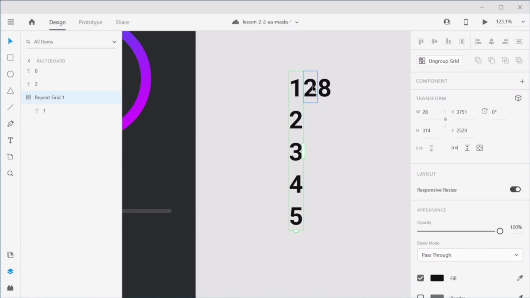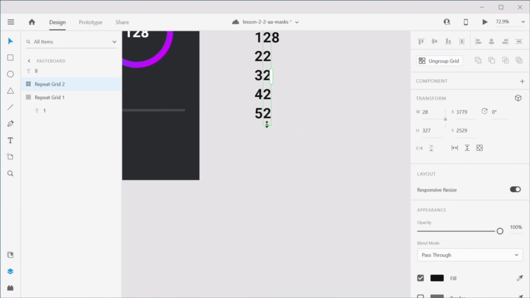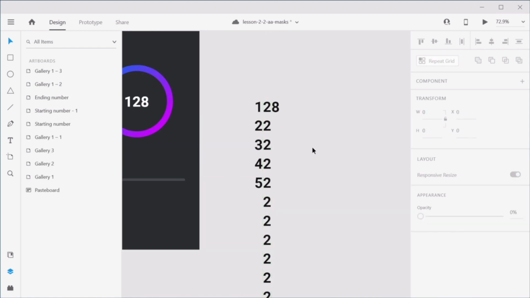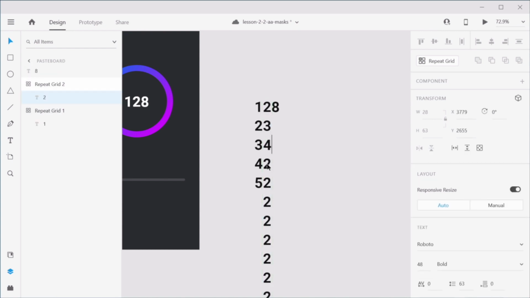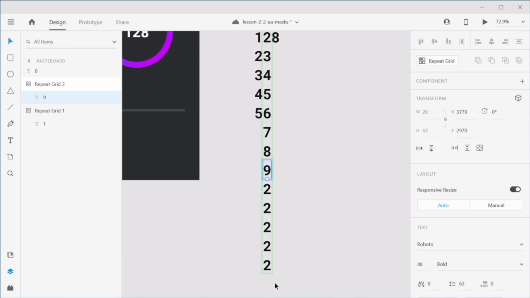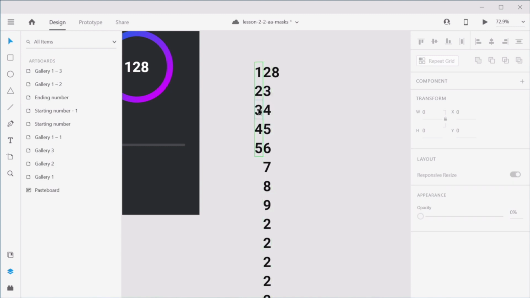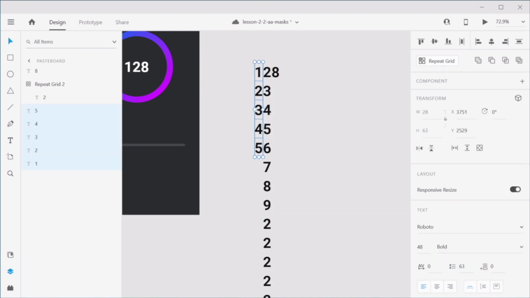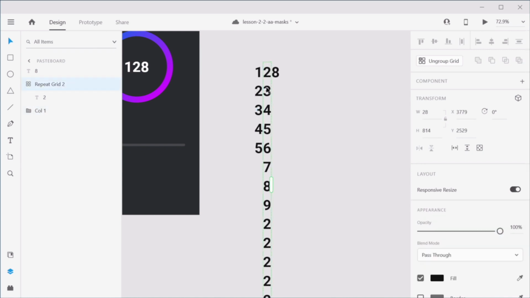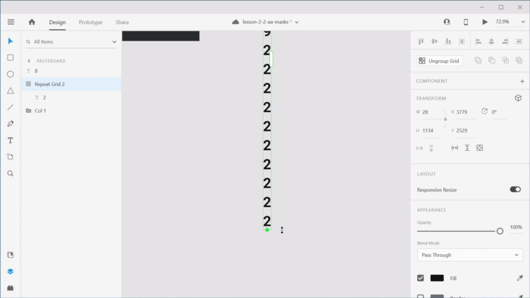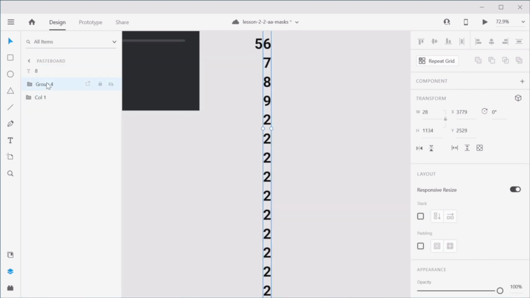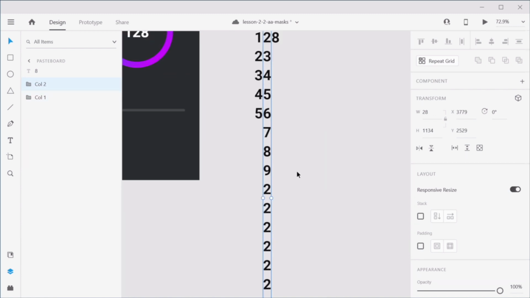Now, for the other ones, I'm going to do the same thing. Repeat grid. And I'm going to drag all the way down. But this time, we have a few more numbers to go through. So we'll do 3, 4, 5, all the way to 9. And then we'll start again from 0. And to make things a little bit easier for us, let's actually ungroup this grid and let's group it up as column 1. Let's ungroup this. First, let's make it a little bit bigger. Let's ungroup it, and we'll call this column 2. And let's start working on those numbers.